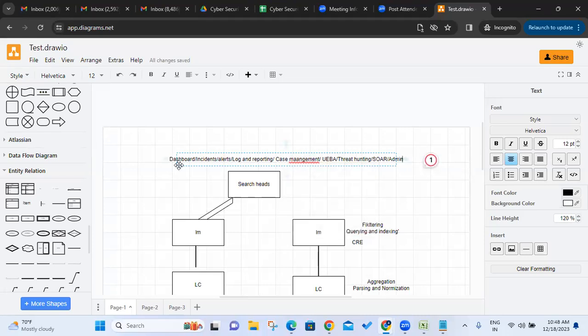These four tabs: dashboard, incidents or alerts, log and reporting, and case management. The remaining ones depend completely on whether they took the license or not. Moreover, UBA, threat hunting, and SOAR are L3 level. Whoever has more than 6+ years of experience, those people will fall under L3 level.